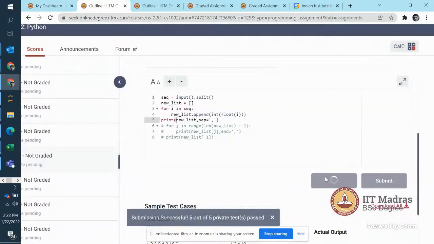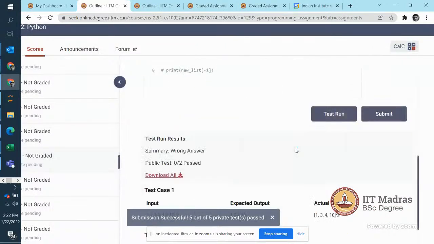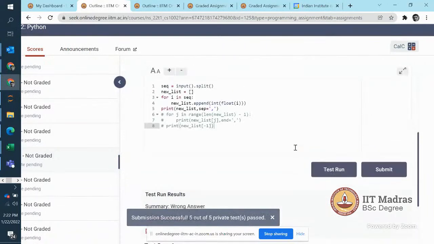Yeah, see, let's check it. What does the star signify here? See, the star will work like an iterator over here. It means it will iterate over each element in that list.